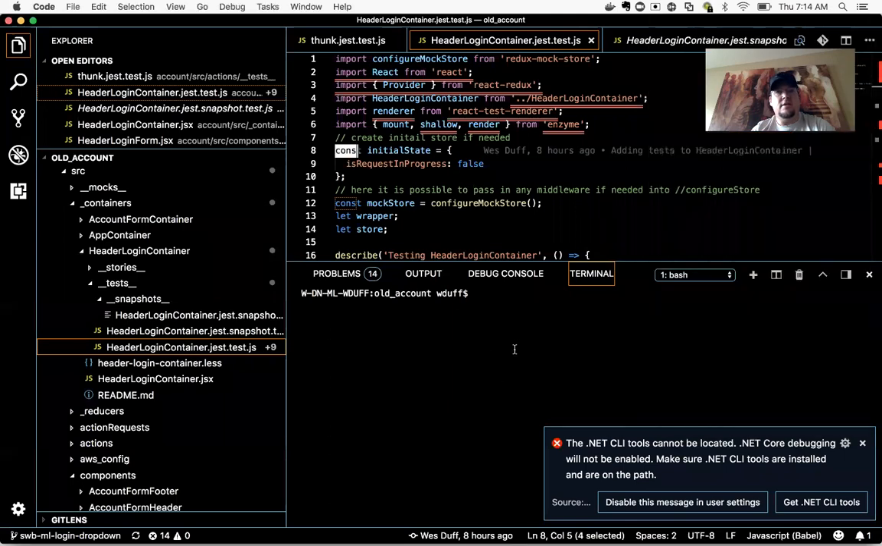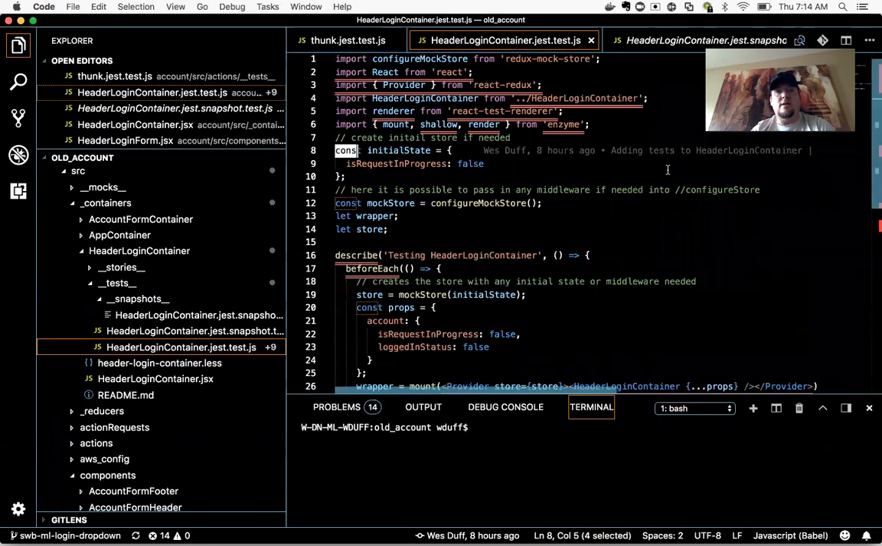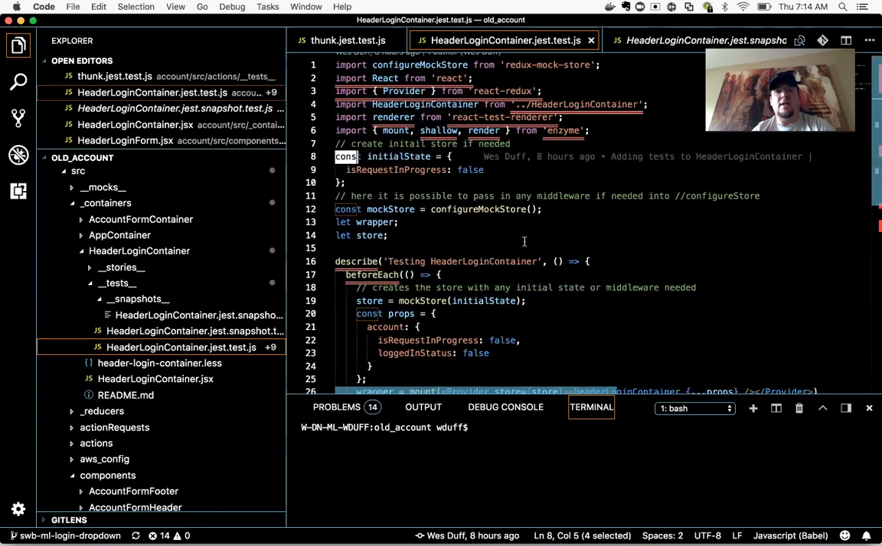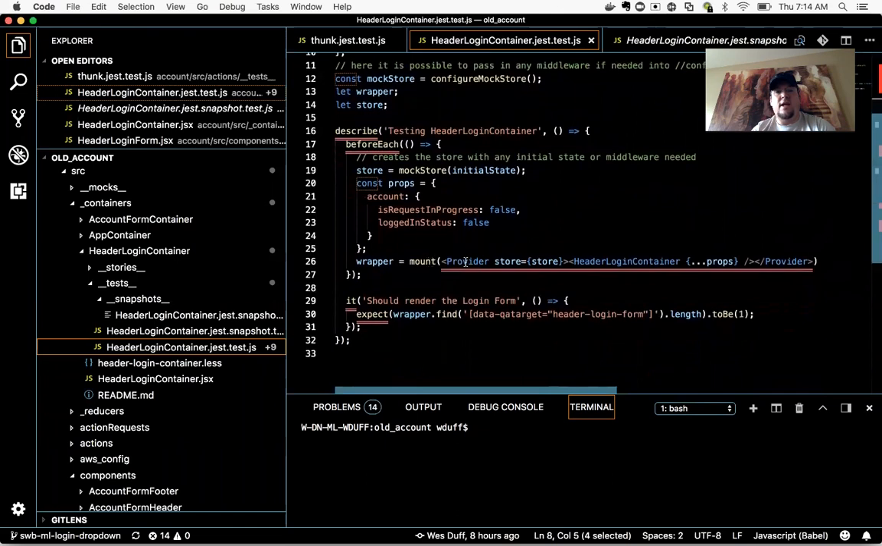Okay, so as you can see, this is going to be a test that we're going to end up creating. This is going to be our container. So this is going to be a connected component. As you can see, we have one test here that has a provider and a store, wraps the header container, passing in props. And then we expect to find this data QA target, which is a requirement I say everybody should use for accessing certain elements. So there's a data QA target with header login form.